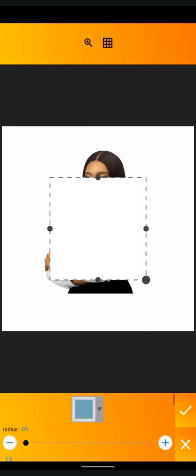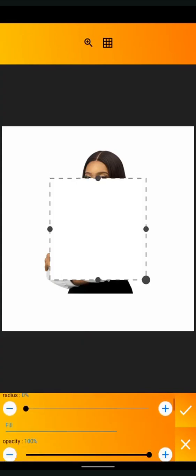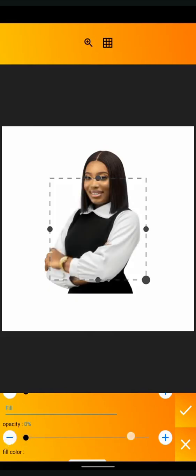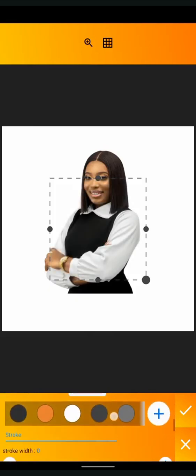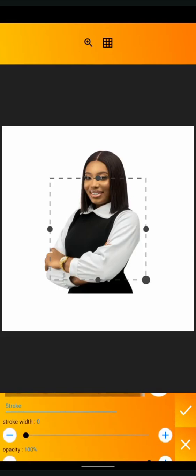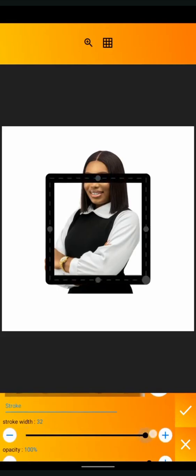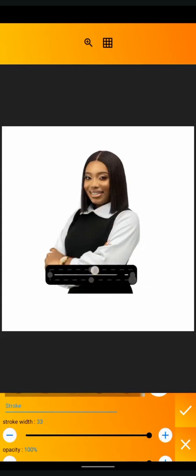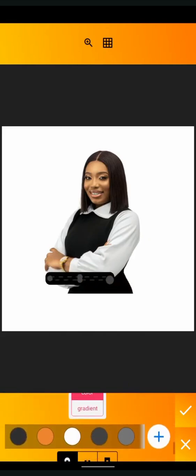I'll add shapes. So look at the shape, and I scroll down, go to opacity and reduce it completely to 0. Then I scroll down and go to stroke width. You can see stroke width, and I increase it completely. Then I bring it together like this. You can take it closer. I change the color to white since the background I'm blending the image to is a white background.